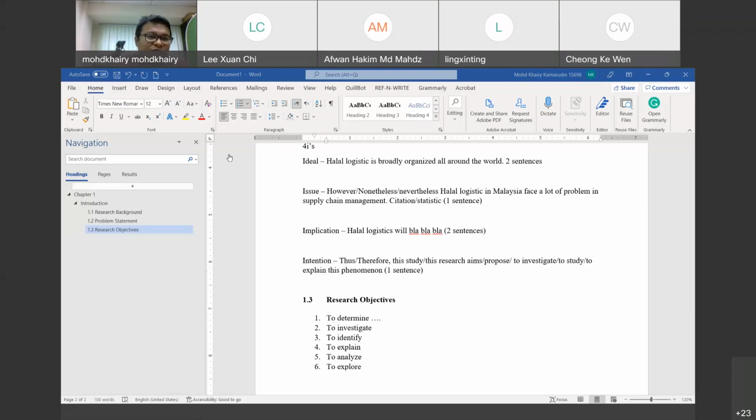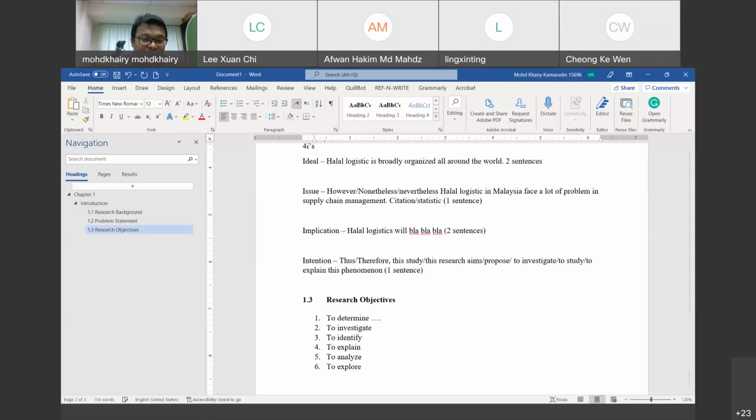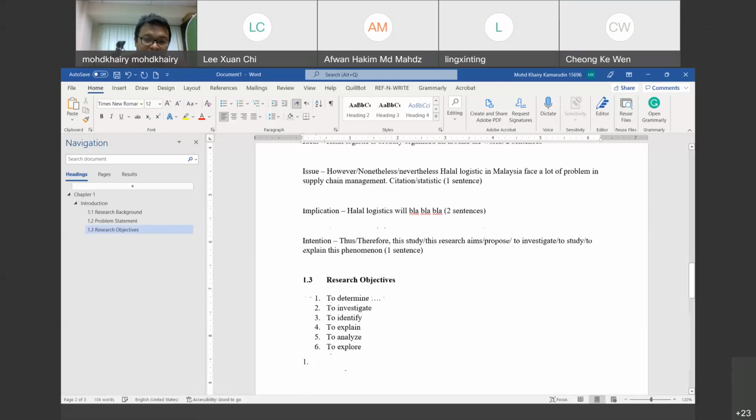Maybe I don't know the words. Maybe to discuss, or maybe another word, to explore. Okay, this is basically the words for the research objective. And then 1.5 and 1.4.